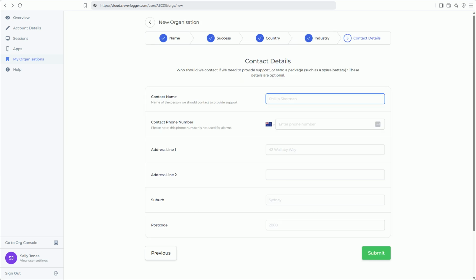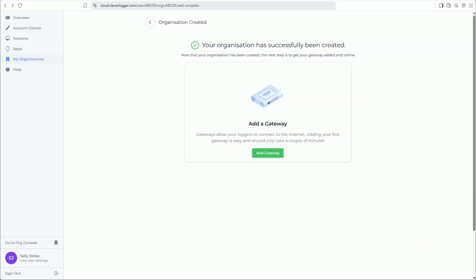Here you can enter some contact details. Like the industry section, this is just to make it easy for our support team to help you if you need help. We're not going to contact you with these details. Once you hit Submit, the account creation process is finished and we're ready to start adding devices.